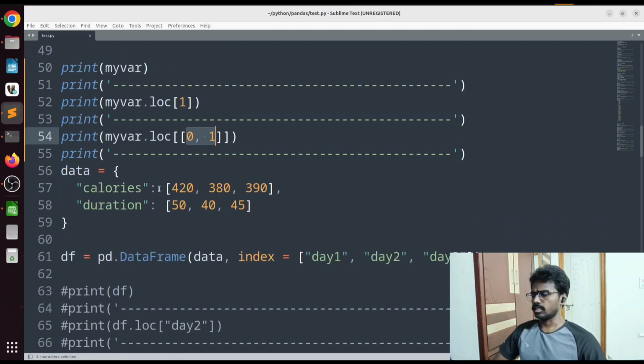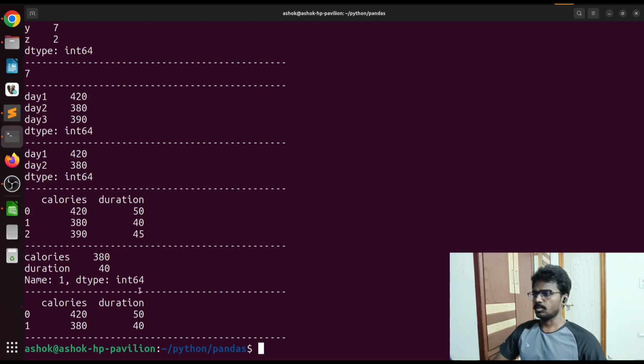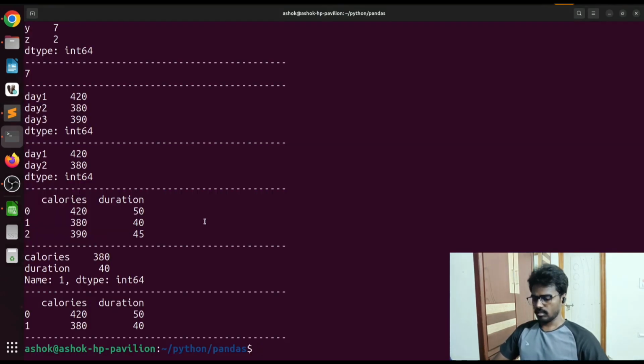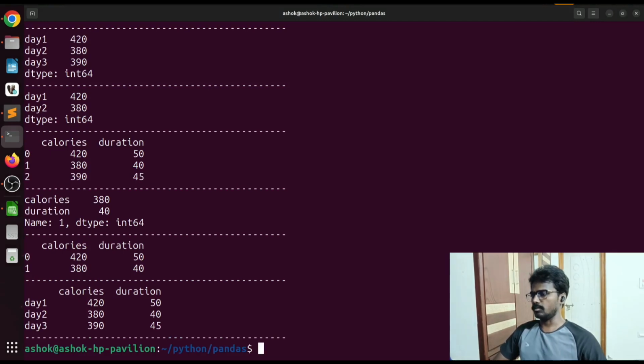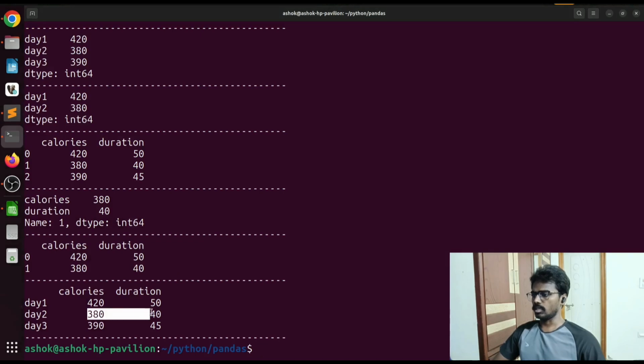And if you go to the next exercise, again this is two-dimensional data, and while loading now into the data frame, we are giving the names for the indexes. Previously while loading we were not giving the names, that's why it came as 0, 1, 2. Now we are giving the names, so instead of 0, 1, 2 we should get the names: day 1, day 2, day 3. And now instead of accessing through the indexes, we can access through the names we have given. We are locating day 2, so we are locating this 380 and 40.